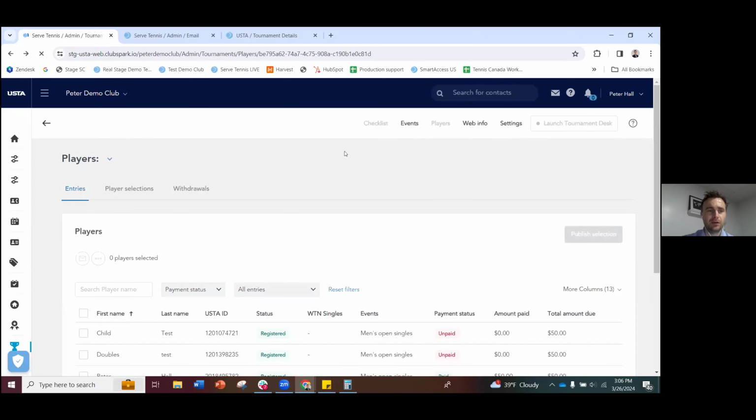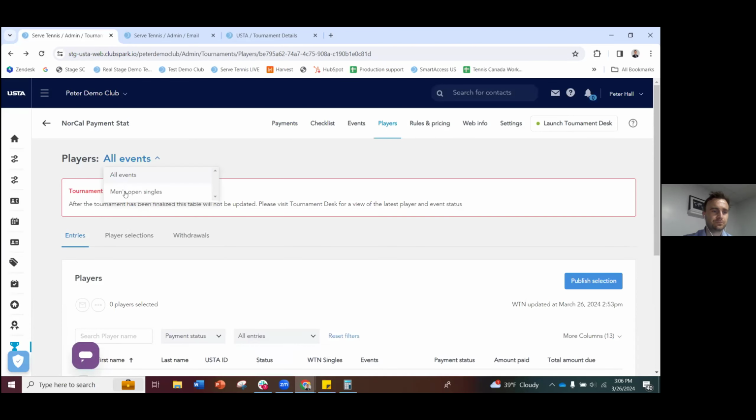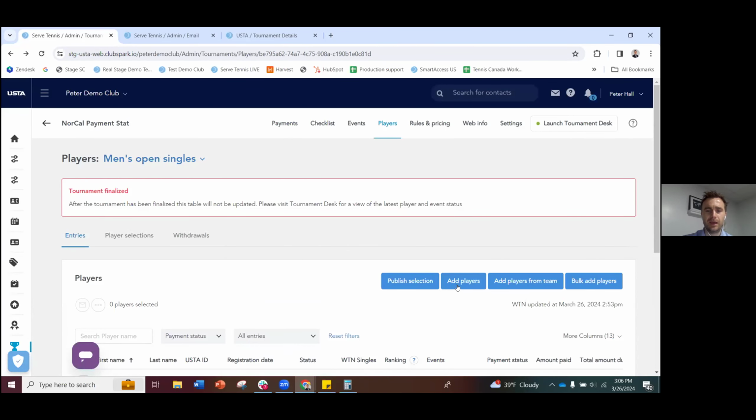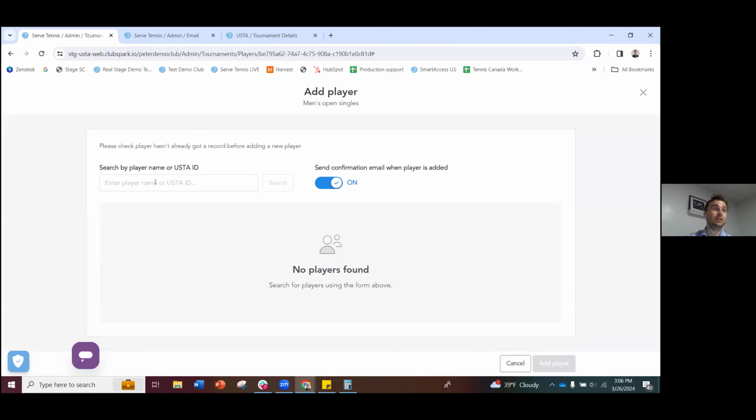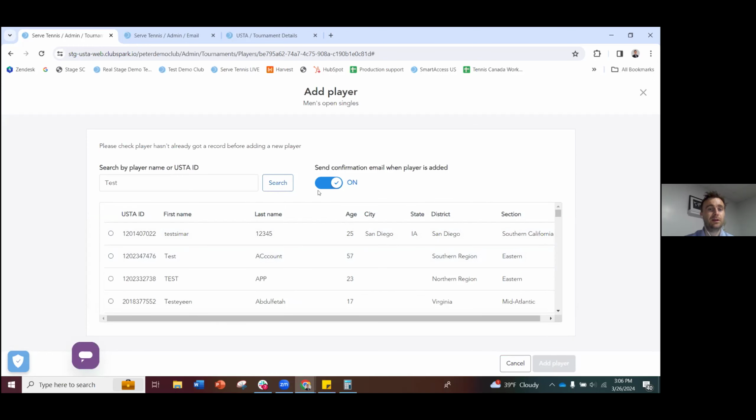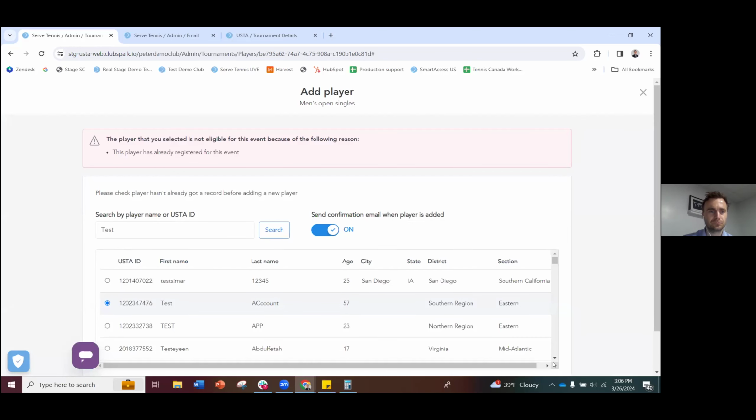So again, from players, we select the event, and now we're going to hit add players. Add players allows you to search the USTA database. You can search by name or USTA ID. If I just search by name quickly, whilst this loads up, you can also choose to send the player a confirmation email when you add them or not. Up to you. It's always good to have that paper trail. So I'm going to select this player and add them in.